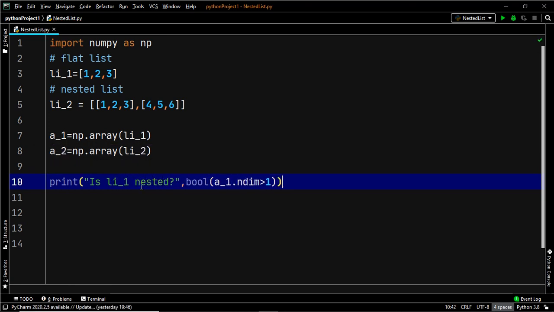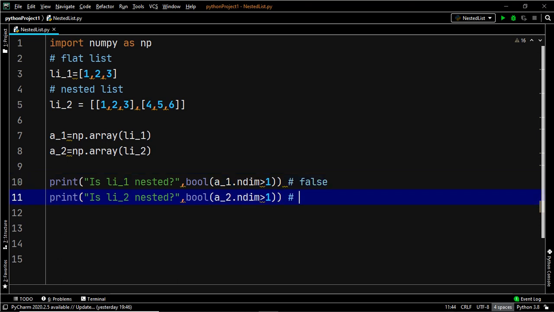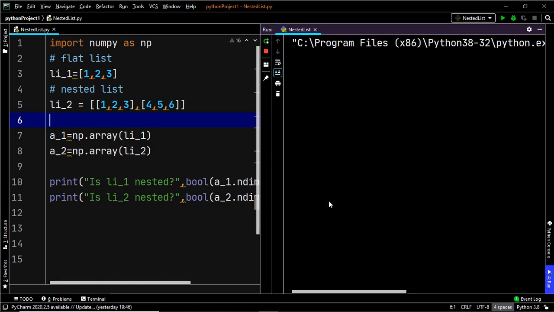And let's repeat the similar procedure for our list li_2, which was converted into an array that went by the name a_2. Now, according to our lists, li_1 is a flat list, while li_2 is a nested list. So the first print statement should return false, while the second print statement should return true. So that's how simple this was. Let's go ahead and execute our code.